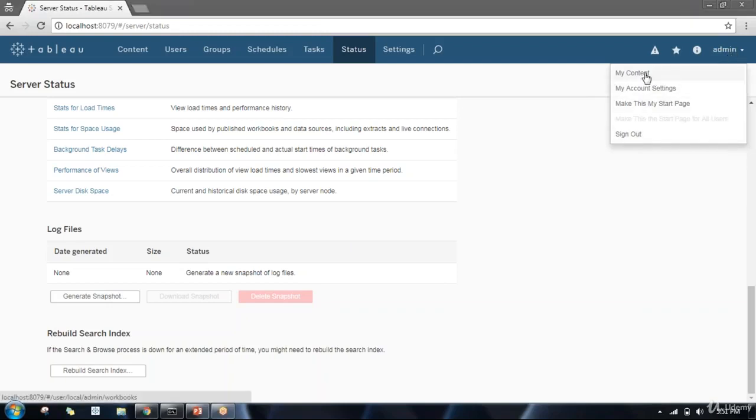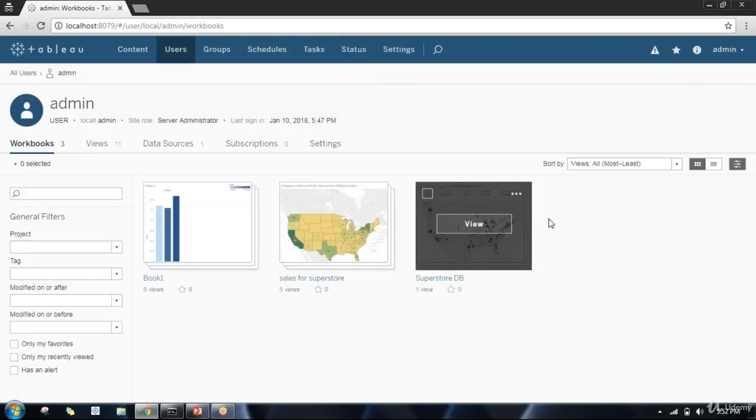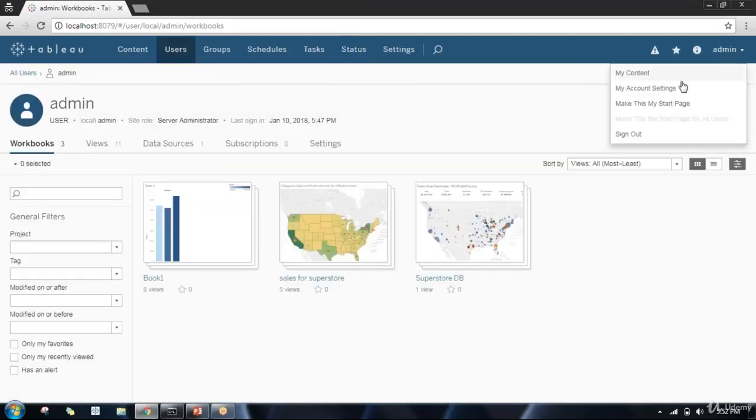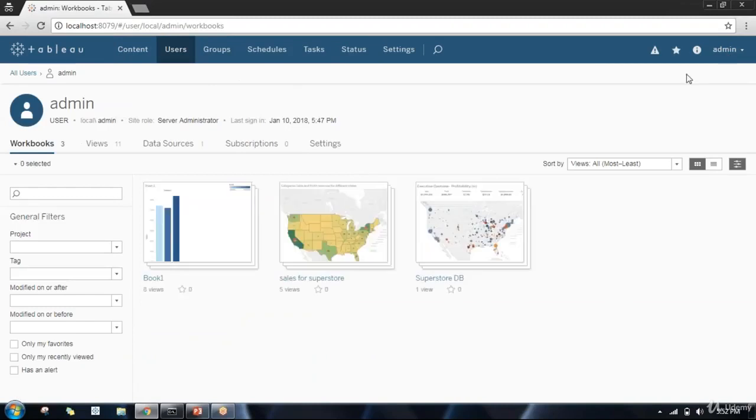So what options do we have at the top right? You can see your content. If you click on this, you will see whatever content you have published, so you will get back to it directly. Whenever we logged in, we saw the default page as the landing page. If you want to change it to your content, you can go to any page you want to set as the default and select 'Make this my start page'. It will automatically be set as your start page, and you will land on this page.